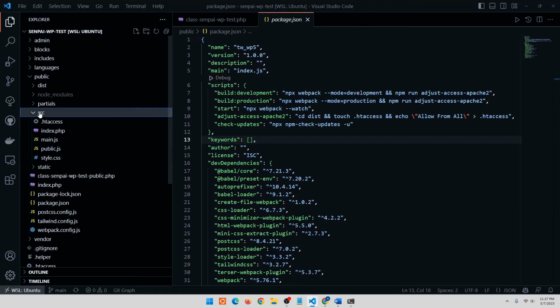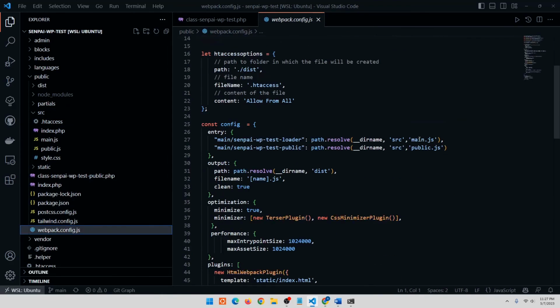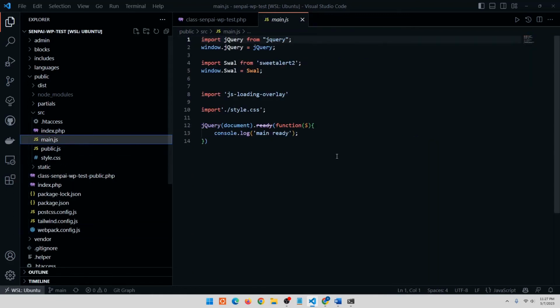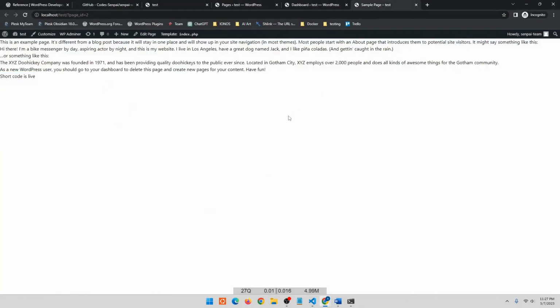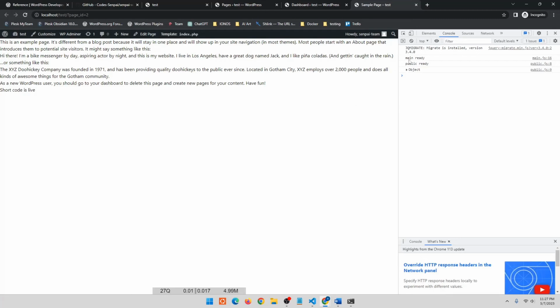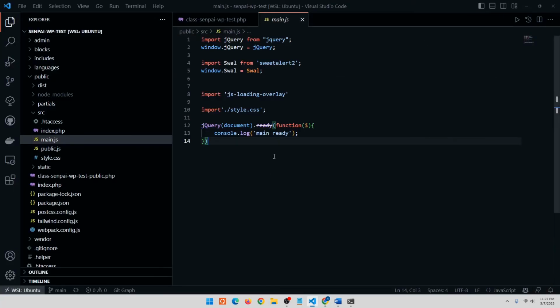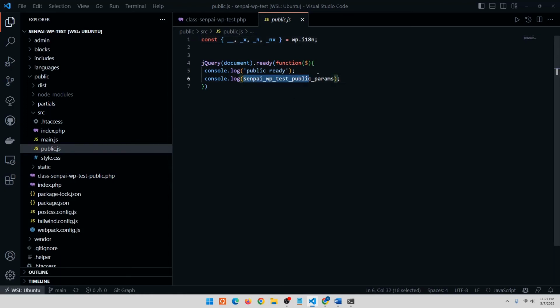As you can see, this is the Webpack definition. We have both main.js and public.js. This is the main.js, which is loading jQuery, SweetAlert, JS overlay, and the style.css. If we press F12, this is the main is ready, public is ready, and this is what's showing.